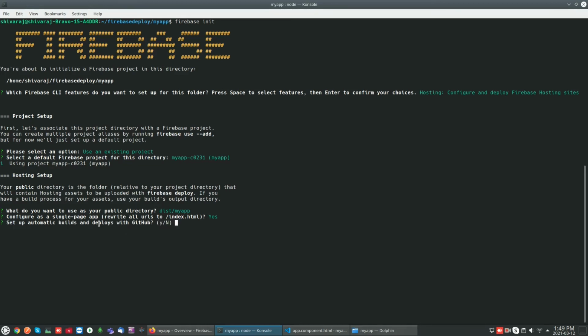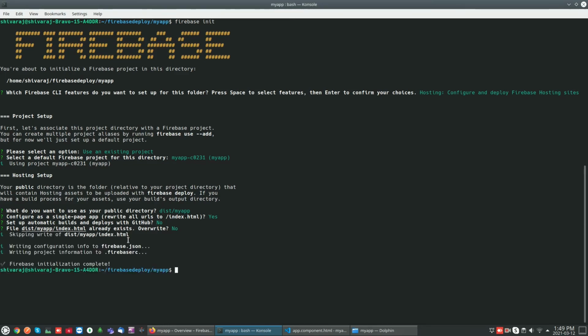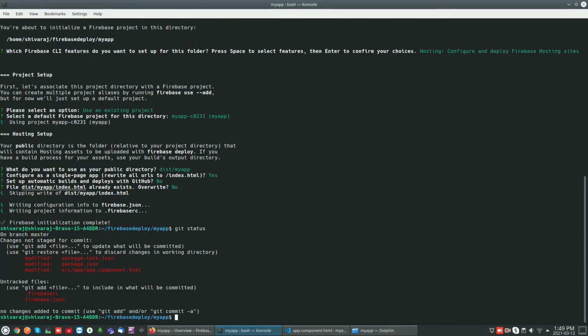Set up automatic builds. Okay, we don't need any CI/CD now. It's saying this my app index.html already exists. Do you want to overwrite? No, we don't need to overwrite. That's all. Firebase project has been initialized.